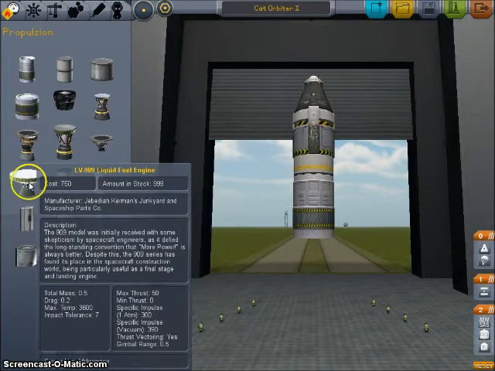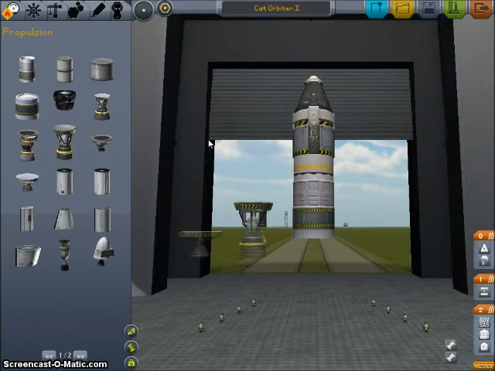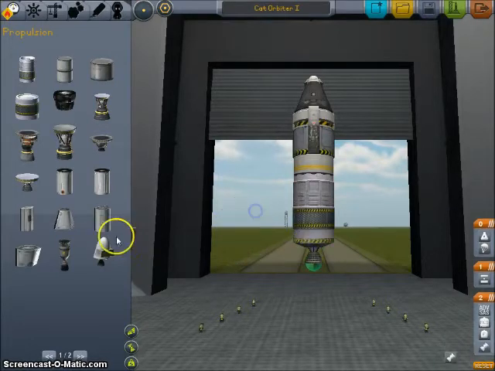Now, with an orbiter pod, you can have either of these 2 engines. They both work, and for the most part, I prefer this one. But, as of late, I've been building it with this one, so it's really up to you. I'm going to pick this one for the video, just because I have a feeling that's what a lot of you are going to go for.